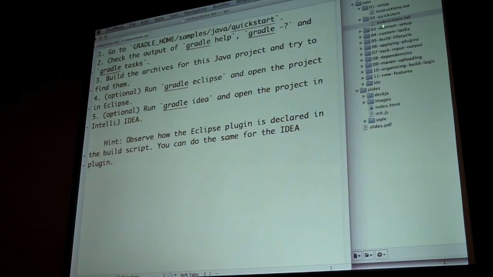Usually we'll do everything in the labs, but just this quick start lab redirects you to Gradle home samples java quickstart. So in this lab we play with one of the samples that come with the Gradle distribution. The other labs will be more self-contained.